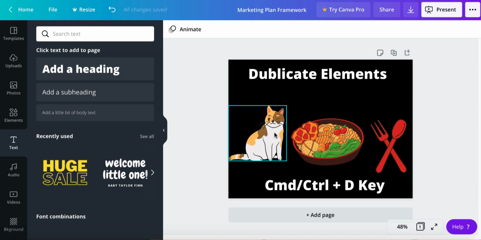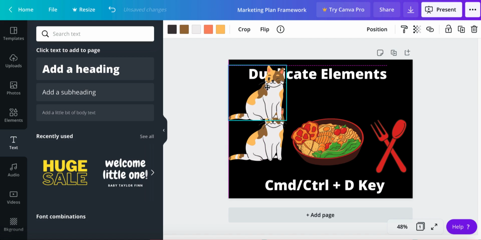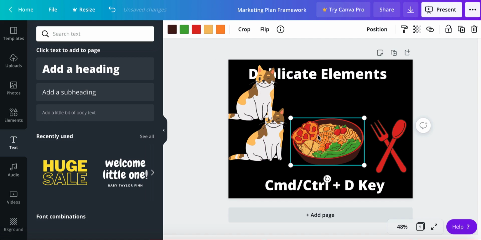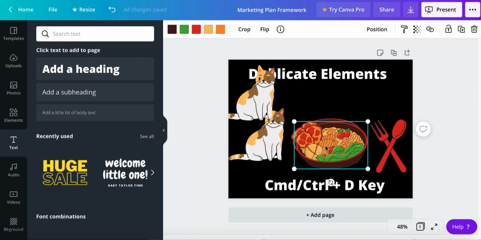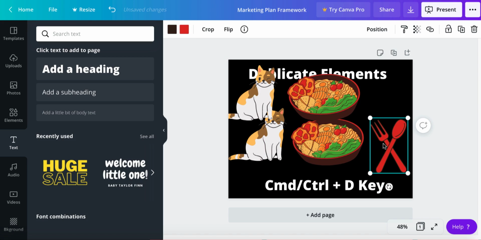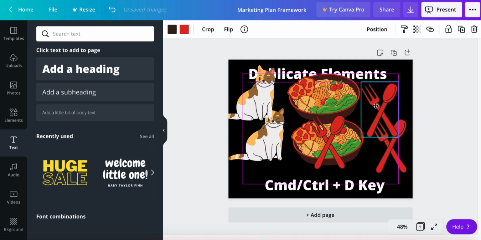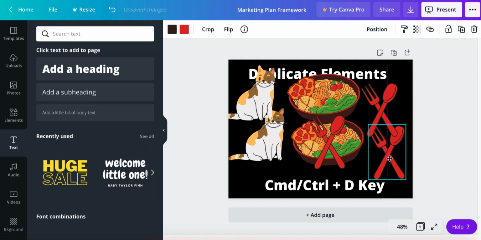Now let's say you want to duplicate an element on your screen. All you need to do is simply click onto the element and press Command and D. As you can see, we just duplicated an element within a second. Let's click here, press Command and D. So you can duplicate as many times as you want. Let me click right here, Command D. I press twice, Command D, so it has been duplicated twice. As you can see, you can duplicate an element on your screen within a second just by pressing Command and D.